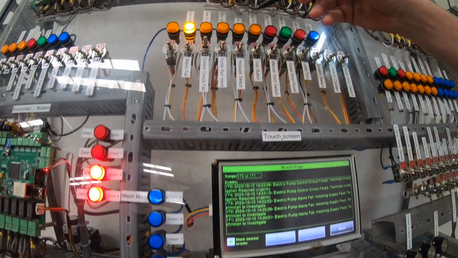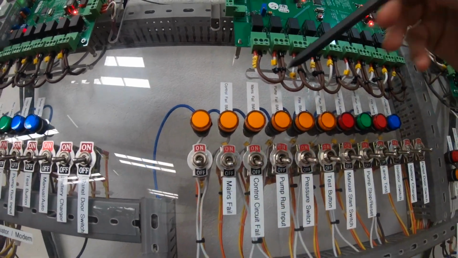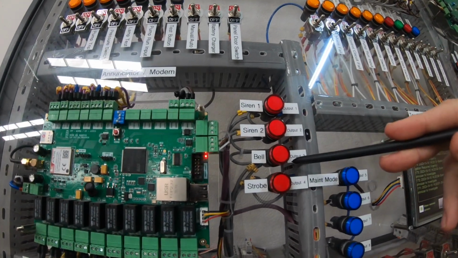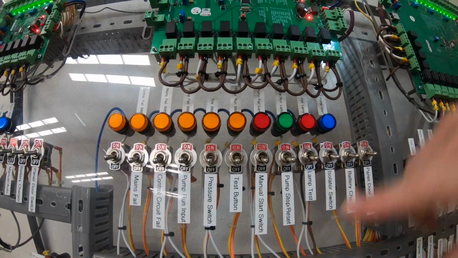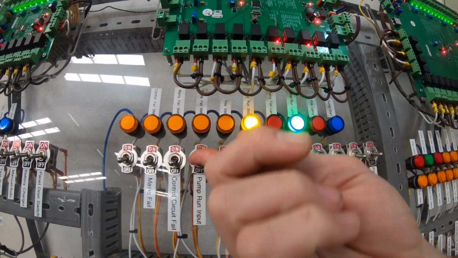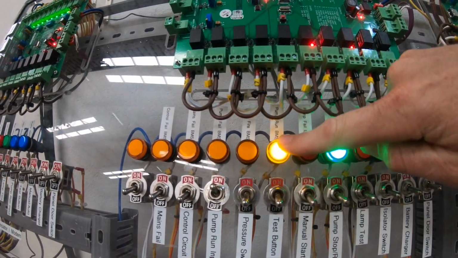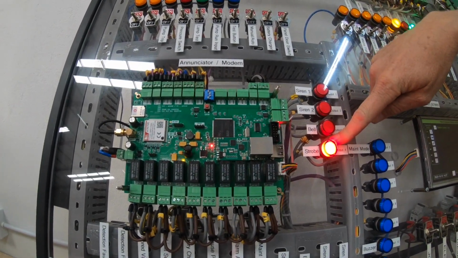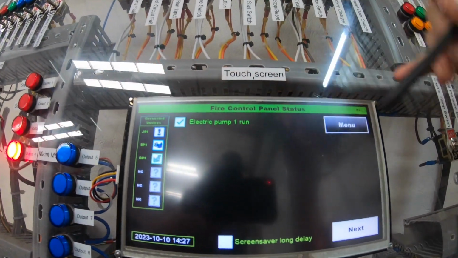We go back to the control circuit, we clear the condition, which automatically clears the outputs, which clears the alarm, the annunciator bell and strobe. We're going to trigger the pump run input, which triggers the pump run LED as well as the auxiliary outputs. It activates the strobe on the annunciator. On the LCD display it shows electric pump 1 running.